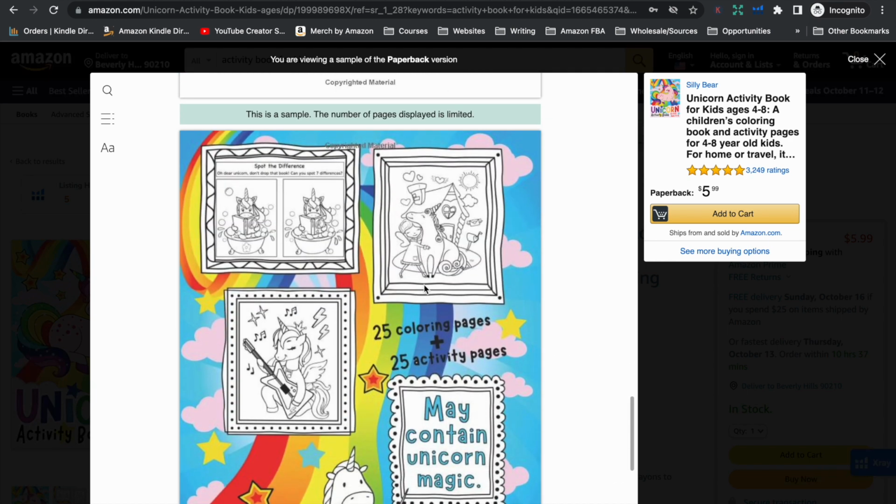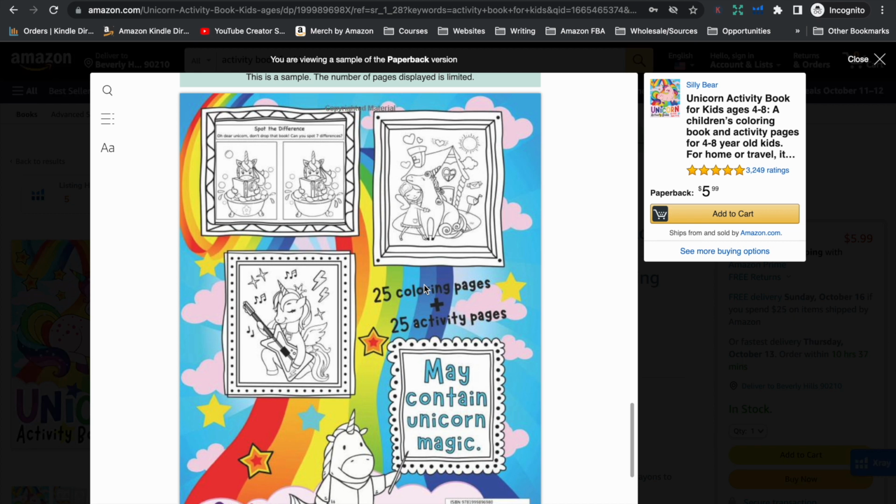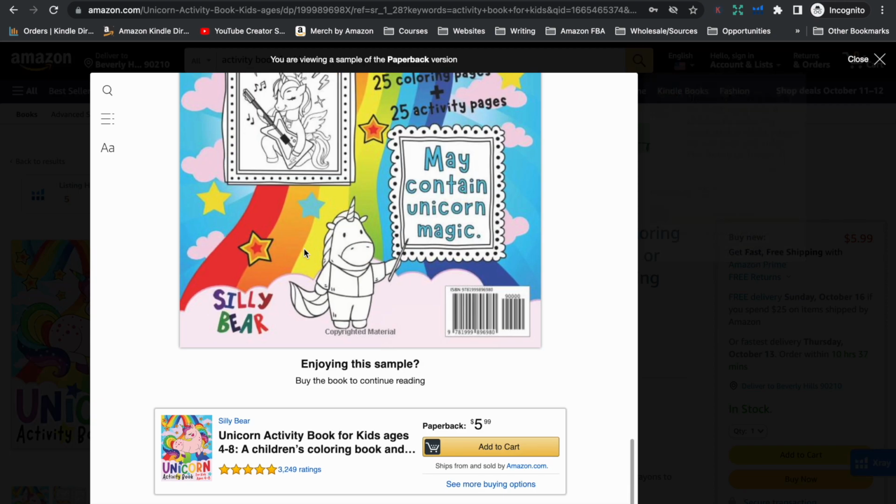This one's got a bit of coloring. I can't see much more than that in the look inside feature, but we've got 25 coloring pages and 25 activity pages. So the only activity page that they've displayed on the book is this spot the difference activity.